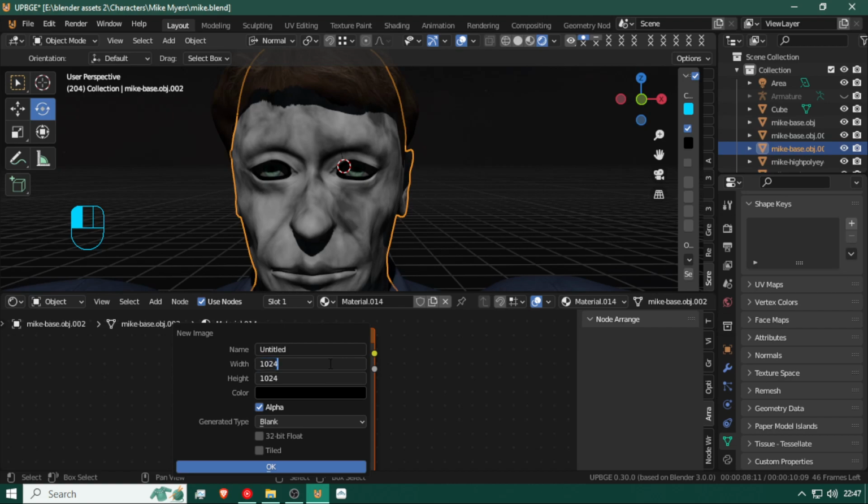So on my numpad, I'm going to hit the star button and I'm going to press 2. So now it's going to be twice as big. Then I'm going to call this mask detail nodes.